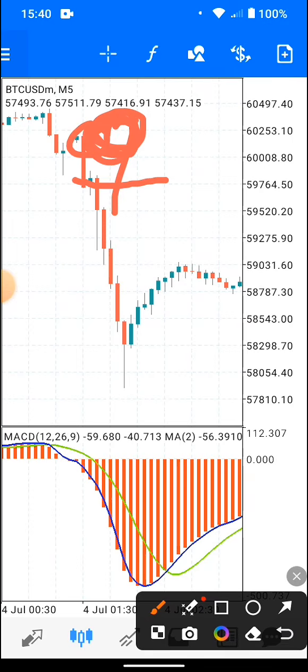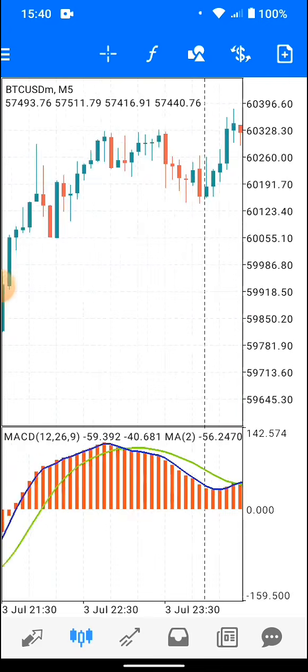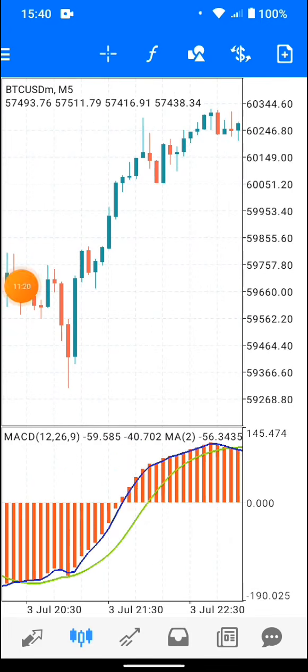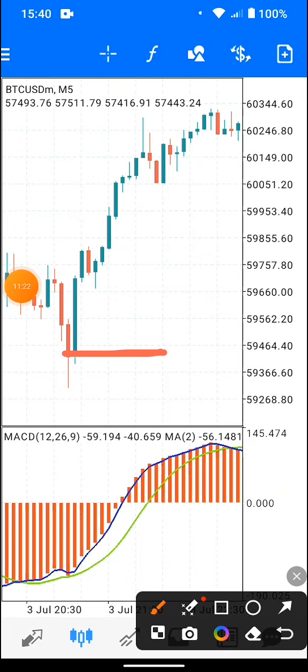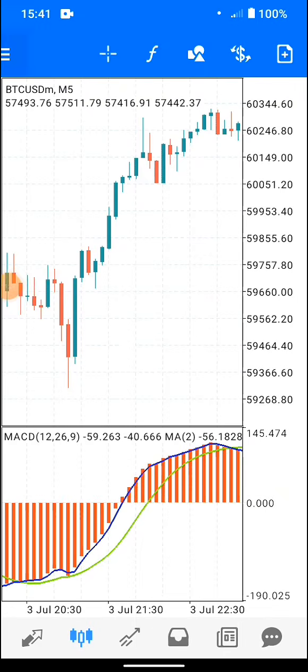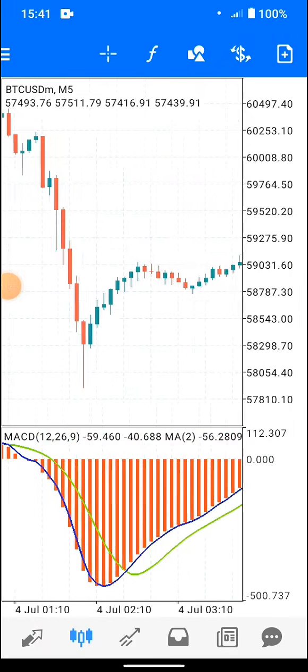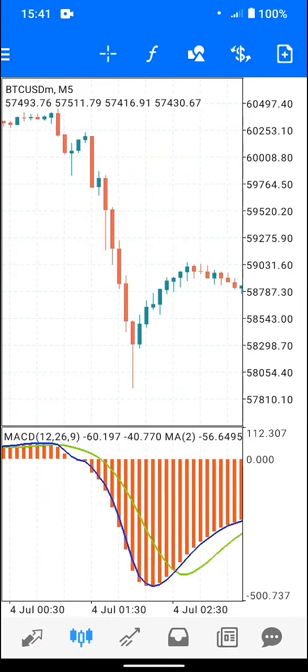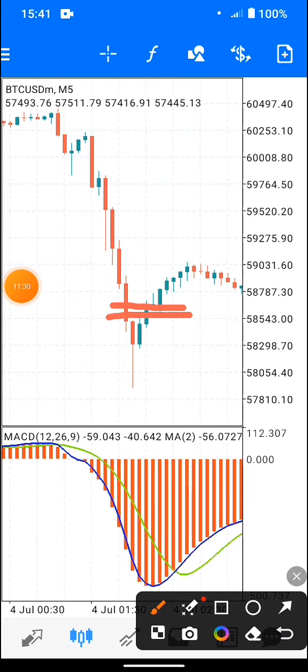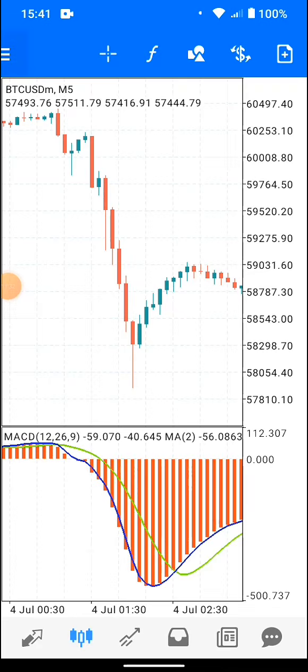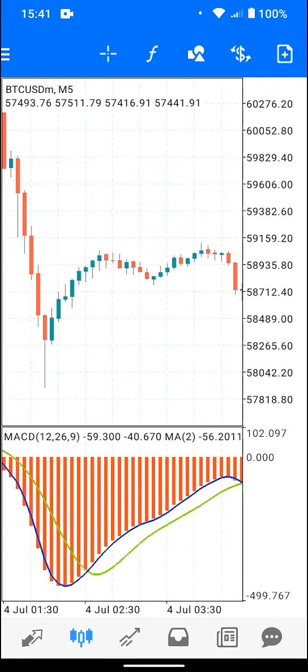So this is going to be your stop loss, and your take profit is going to be the most recent low. If you just look here, this is the low. If you draw it, your take profit is going to be within this candle. Or you can use the MACD again to set your take profit.